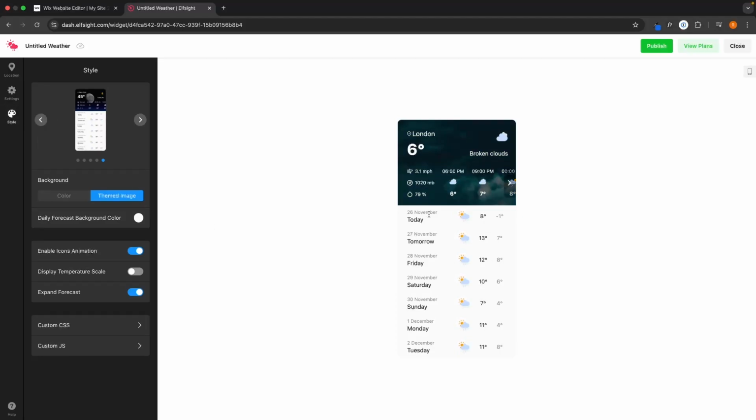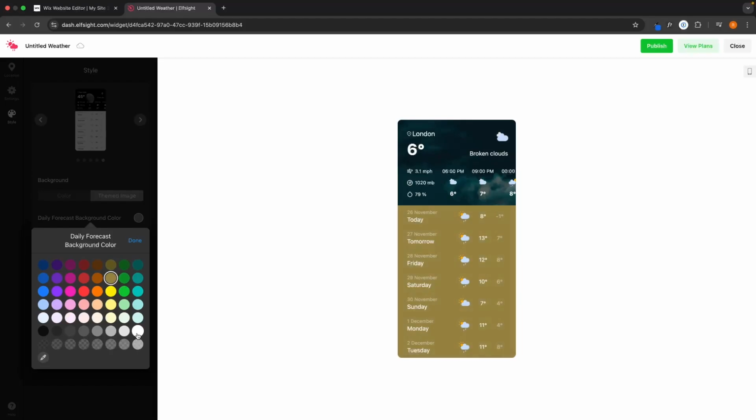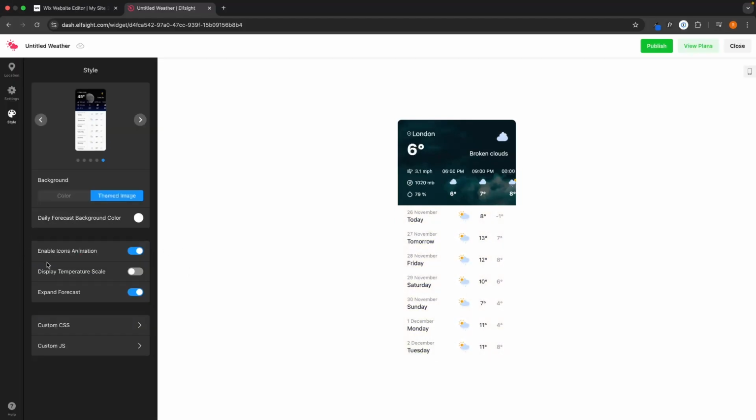We can then choose the daily forecast background color here at the bottom. So for example, if I set that to yellow, that is going to change right there. We can also choose if we want these icons to be animated or not. We can choose if we want to display the temperature scale, whether we want an expanded forecast, and that is how we can create this widget.